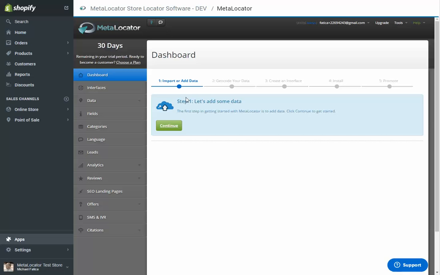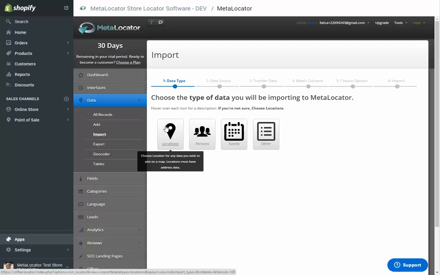The first thing to do when onboarding with MetaLocator is to add some store location data. So the first thing I'll do is click Continue at the prompt to add some data. I can choose the type of data I'll be importing into MetaLocator. We support things like events and people and any kind of spreadsheet. In this example, I'll be covering the import of store locations, so I'll click Locations.